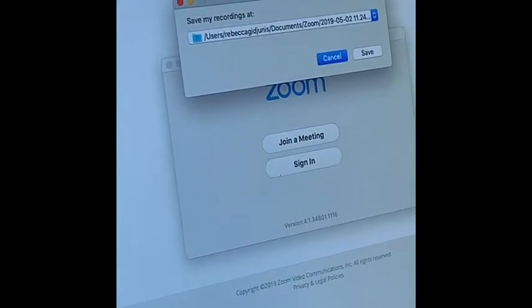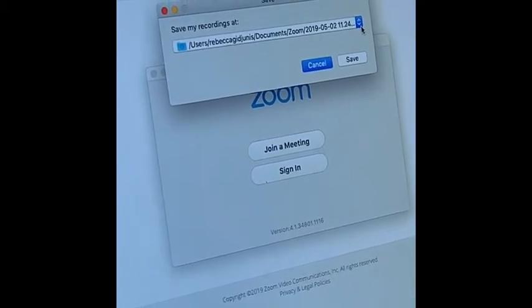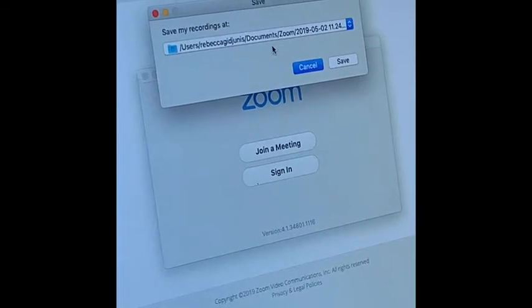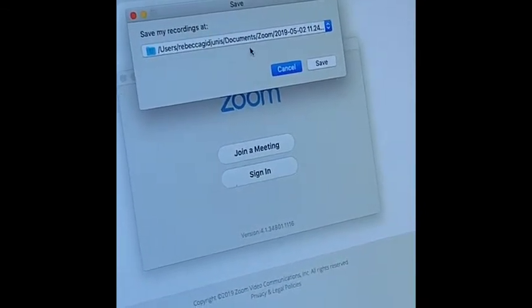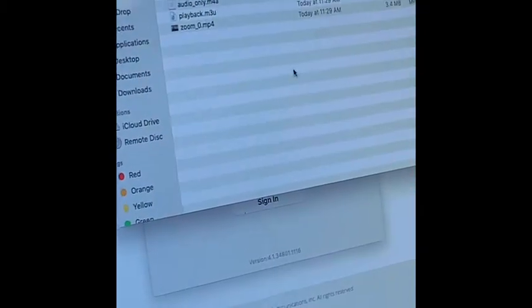It's going to ask you where you want to save your recordings. Did you get that option? Did you just click save? That's fine. It just might go somewhere weird. Actually it just saves in a Zoom folder. Good. So click save, and there's your recording.